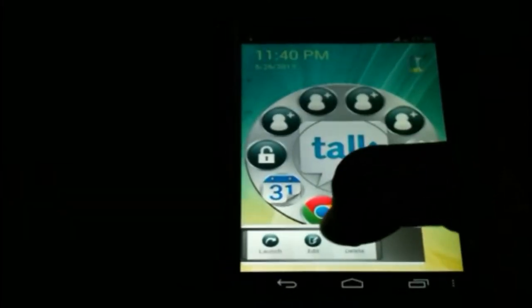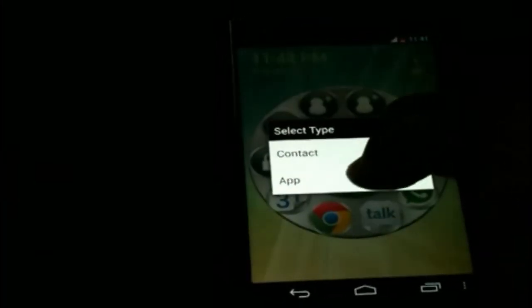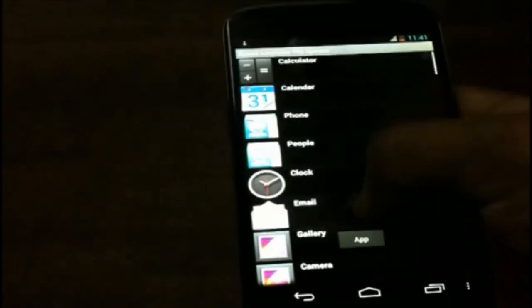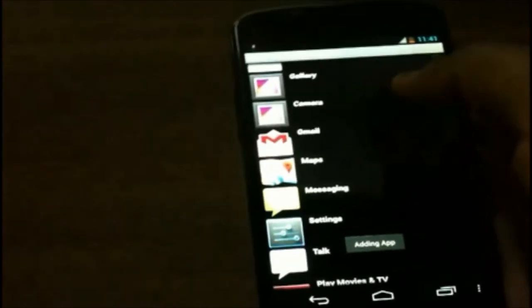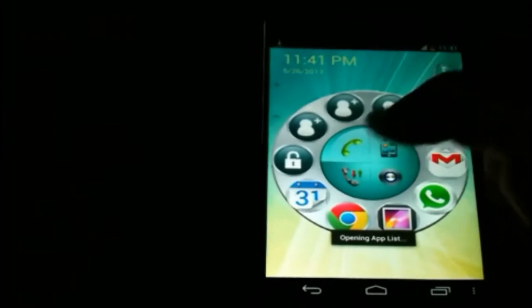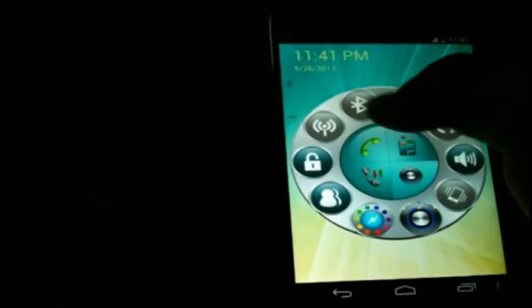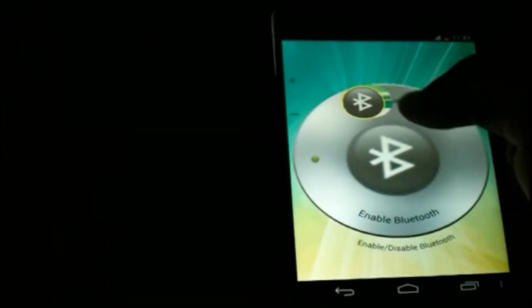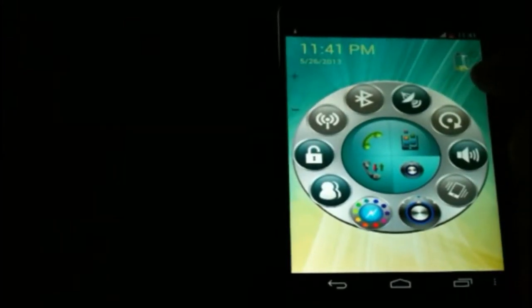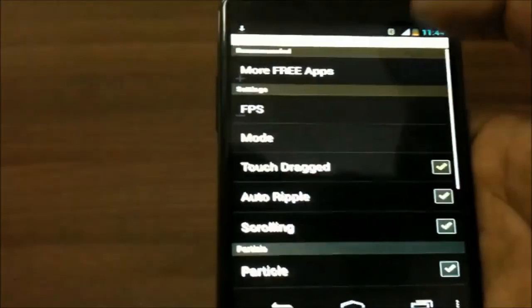Now let's edit it, and let's put in another app. Let me keep the gallery application out here, and now I have my gallery options. You have to just click and you will be directed to the gallery option. Now let's go to settings, and here if you turn on Bluetooth, you will see that your Bluetooth will turn on. Now let's have a look at the Galaxy S4 live wallpaper.